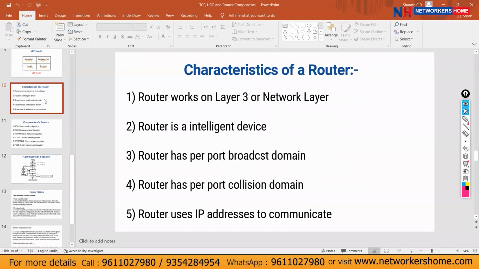Done, boys? Okay. Next, let's see characteristics of a router. We had discussed these characteristics in the beginning. Router works on layer 3 and is a network layer device. Router is an intelligent device because it can make its own decisions. It has memory and so it can store data, routing table and ARP table. Router has per port broadcast domain. Router has per port collision domain. Router uses IP addresses to communicate. Do you want to make a note of this again? Not required?